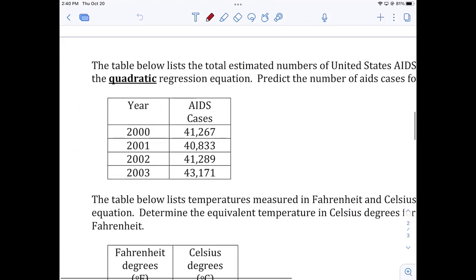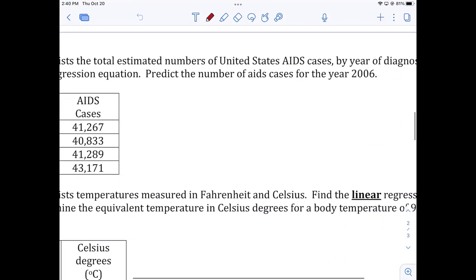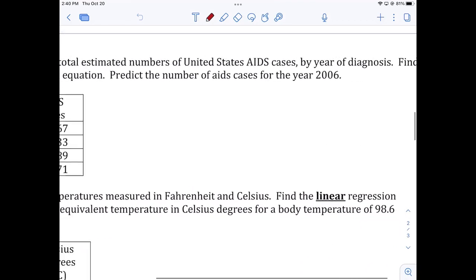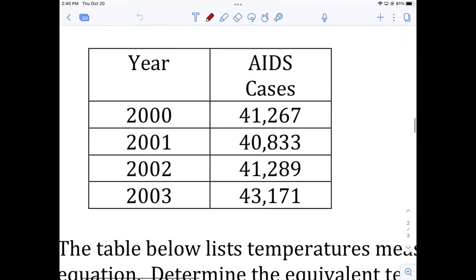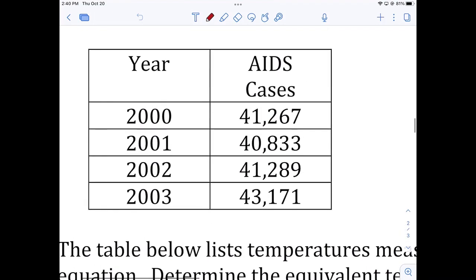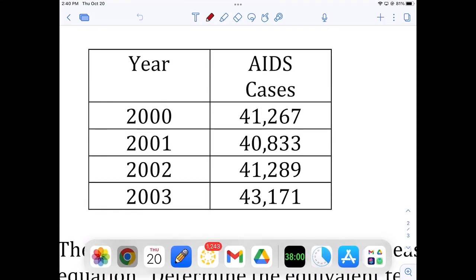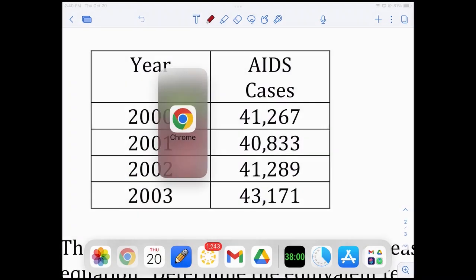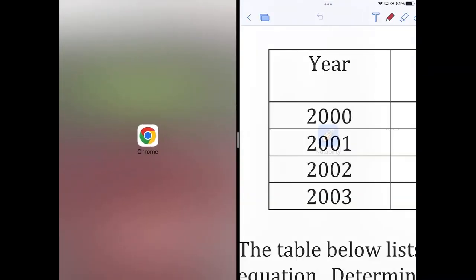Find the quadratic regression equation and then predict the number of AIDS cases in 2006. Okay, so here's what we do. We grab a calculator. We turn our calculator on. And by turning your calculator on, I don't mean by saying, "Oh, baby." I mean by pressing the on button.